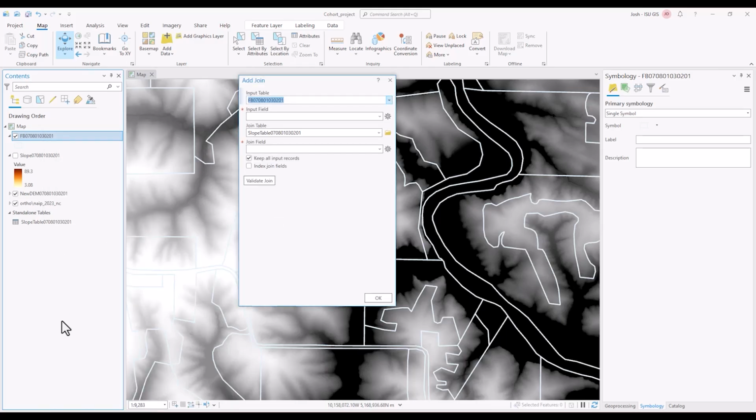Our field boundary feature class will auto-populate as the input table, since that is the one we said Add Join on. The slope table auto-populates as the join table because it is the only table we currently have in our map. If there were other tables in the map, you would need to select the slope table from the drop-down. For input field, we will choose our field boundary ID. Since the slope table has the same field, ArcGIS Pro recognizes that the field exists and we'll set that as the join field. Let's hit OK at the bottom of the Add Join window.